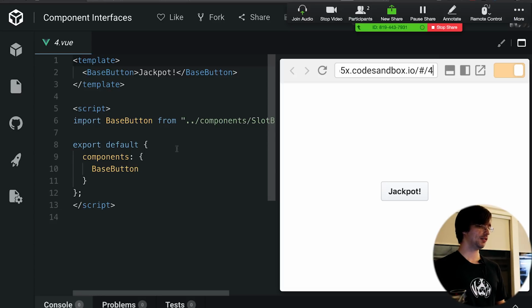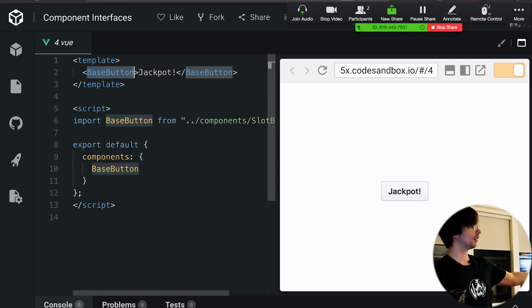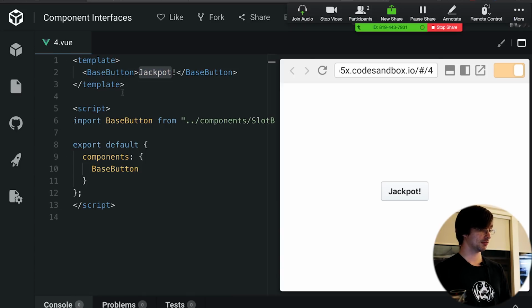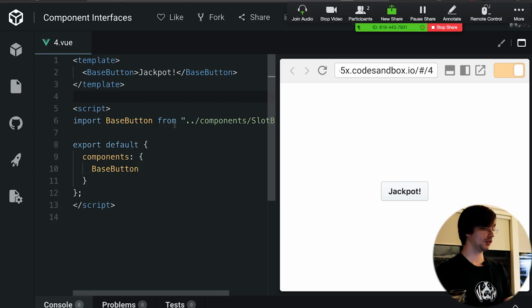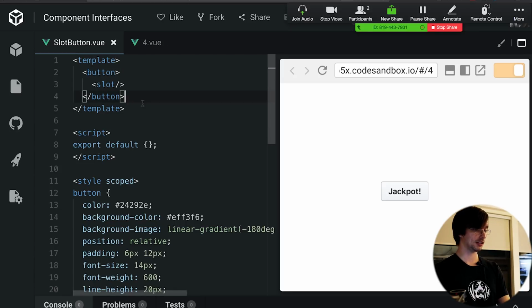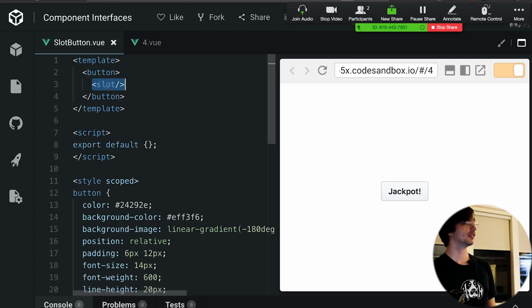All right, so we have our base button again, and we're giving it some text, in this case, jackpot. This is more in line with how you would intuitively use a button, right? So I have another variation of our button. In this case, when a template is defined, you're giving it this unique HTML-like element, or custom Vue component, called slot. Slot is a place where you take in content from your element or component when you call it, and you just inject it in, right?